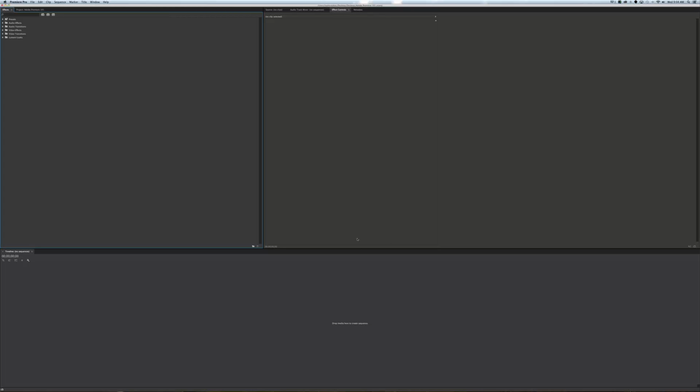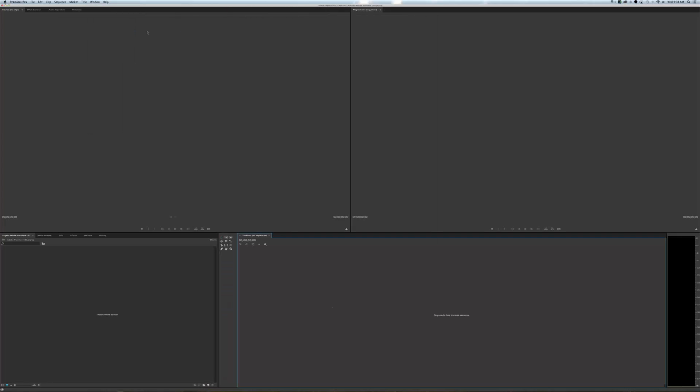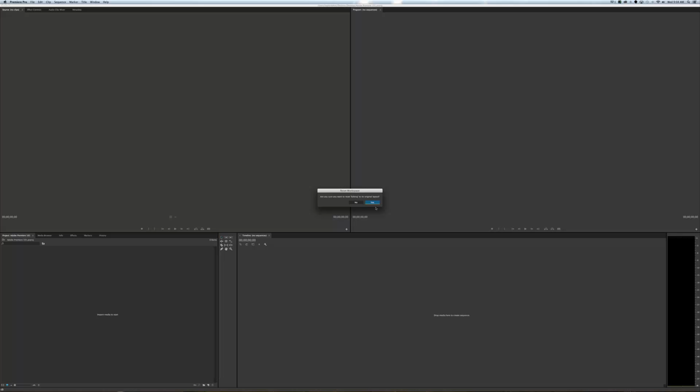And now you notice how my screen probably looks different from yours. So I'm going to hit Window, Workspace, and I'm going to choose Editing, and then I'm going to go back to Workspace and hit Reset Current Workspace, just so it looks the same as yours. All right, so now it looks the same as yours. Remember, I have my media browser here where I import everything, and then I have my timeline here.